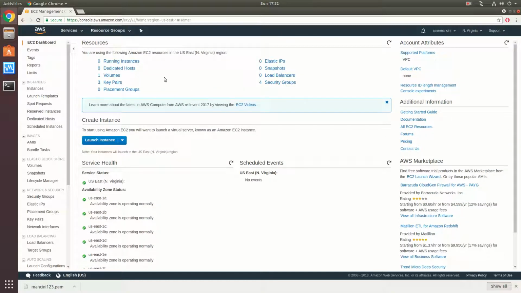So I hope this was a brief overview on Amazon EC2, and I hope it's answered any questions you might have.